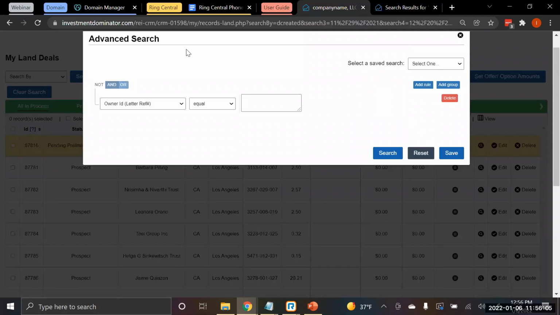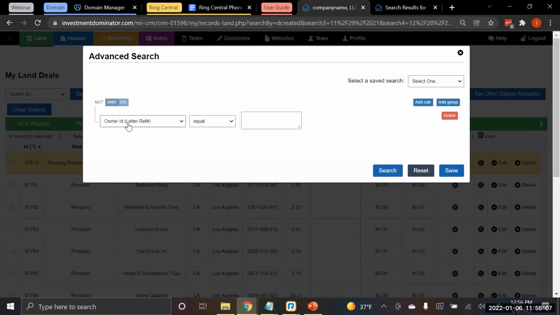So with that being said, we'll go back here to the advanced search window. What you're going to see is a couple of options here. And what I recommend is that if it's your first time exploring around with this, you don't really need to touch anything but this right here, and if you need to add any rules.